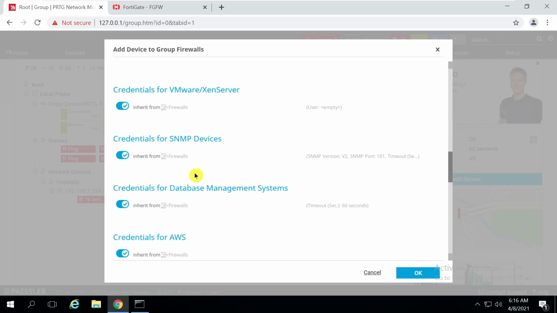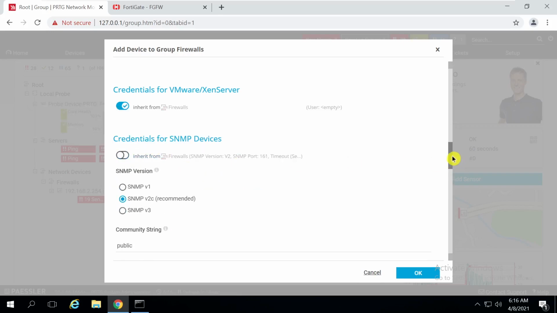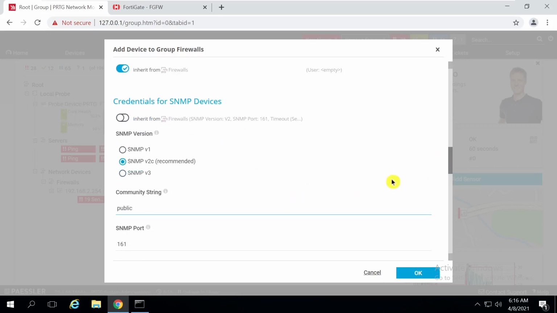Under SNMP credentials, I'm disabling the inherit. Guys, in the last few videos we configured the Sophos firewall for SNMP monitoring. In that setup we used SNMP version 2, but for the FortiGate firewall I will demonstrate SNMP version 3, because you already have an idea about SNMP version 2. There are three different versions of SNMP: version 1, version 2c, and version 3. SNMP version 3 is the latest edition, and it is the most secure way.